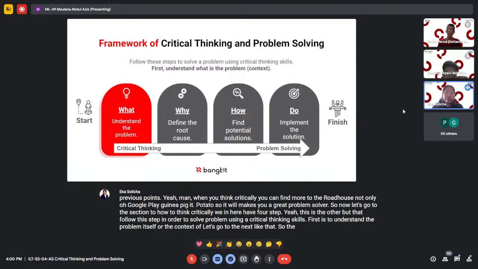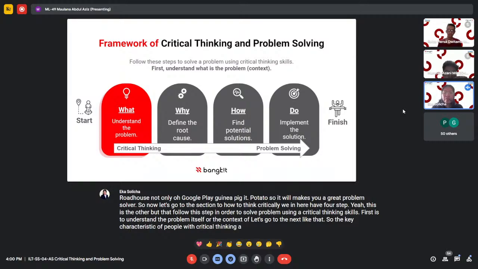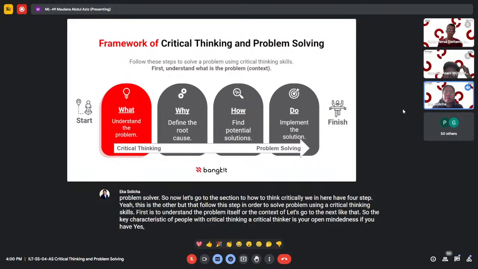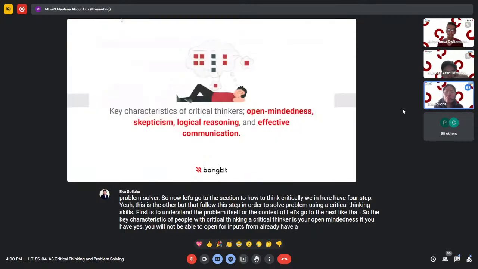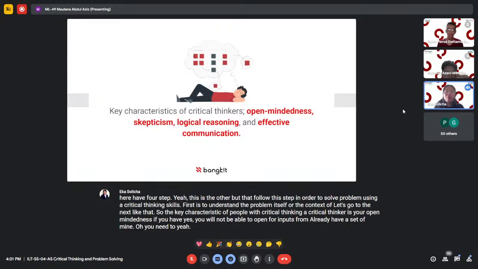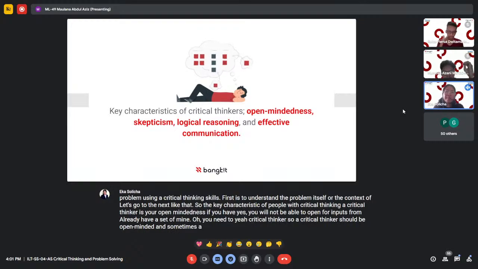So the key characteristic of people with critical thinking, a critical thinker, is open-mindedness. If you are closed-minded, you will not be open to inputs from outside because you already have a set mind: "Oh, ini mah kayak gini, bukan kayak gitu." Ya, kalau misalnya kalian terlalu close-minded, nggak mau nerima informasi dari luar, nggak mau nerima masukan dari luar, kalian nggak bisa jadi critical thinker. So a critical thinker should be open-minded. And sometimes a little bit skeptical, ya, "kayak masa kayak gitu sih, mungkin ada yang lain deh, mungkin ada penyebab yang lain gitu."